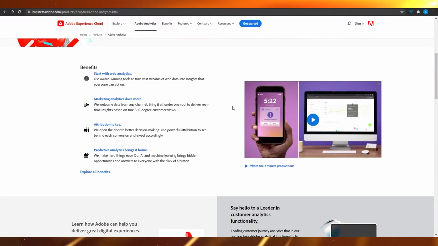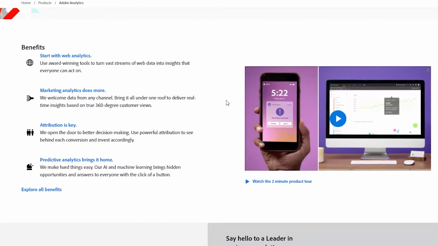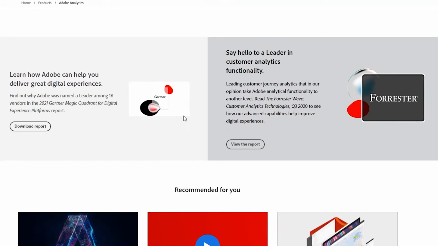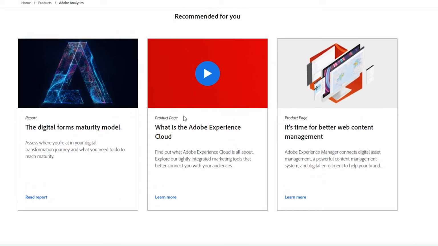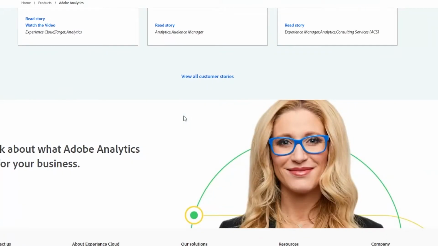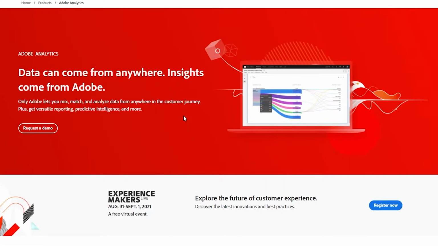So when you sign up, you will basically have access to all of these benefits. You will have web analytics, marketing analytics, and attribution analytics as well. Predictive analysis brings it home because they make things super easy for anybody who is just starting out with all of these things. Over here, we can even see some testimonials from different people as well.